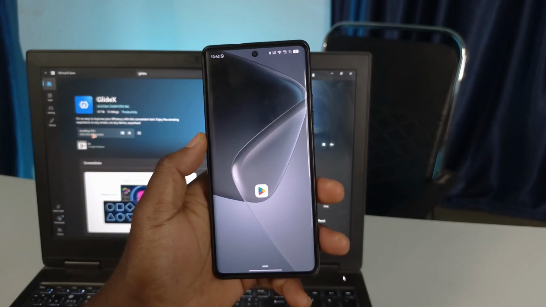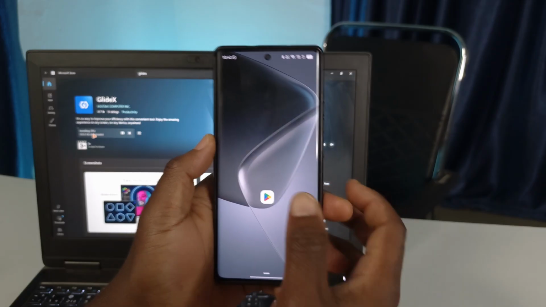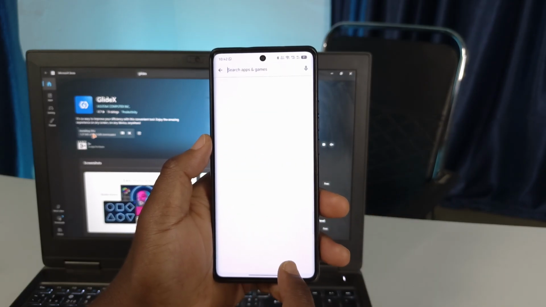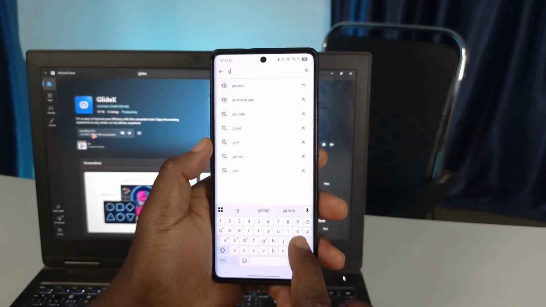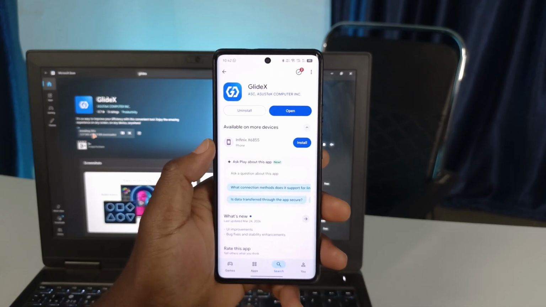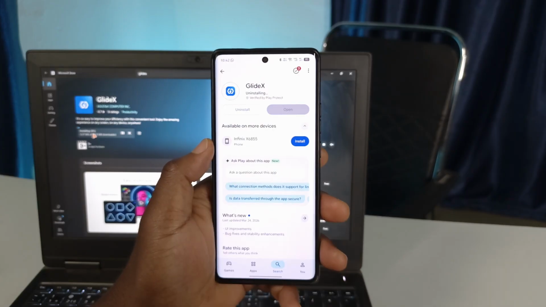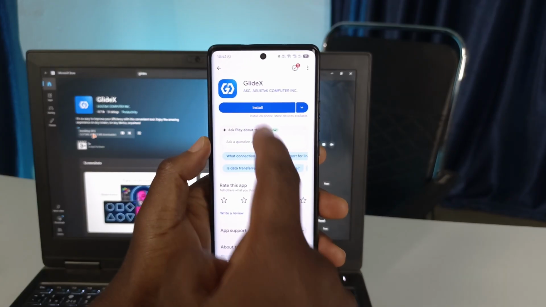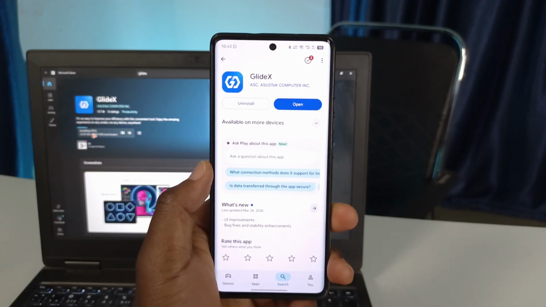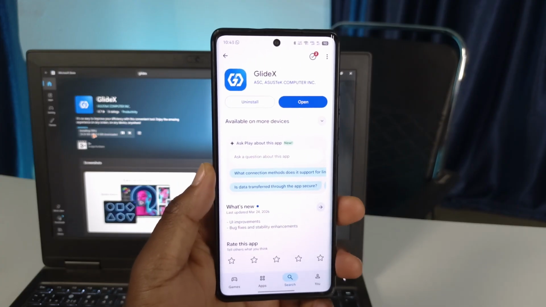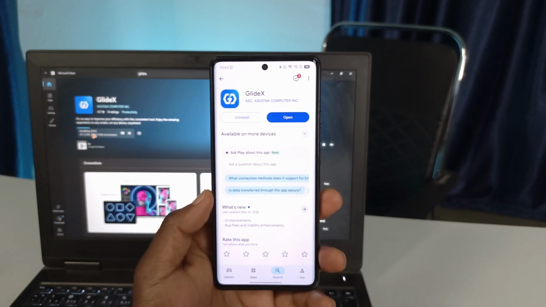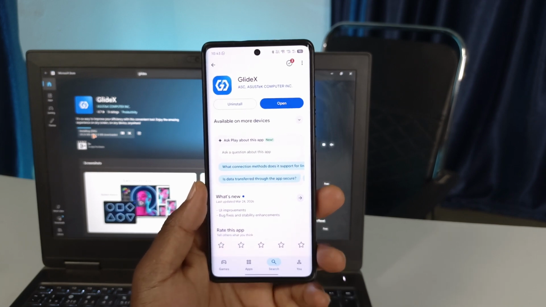So while it is downloading on the PC, on your phone, head over to the Play Store, tap the search button down here twice, and then search for GlideX. So this is it. I already have it installed. I'm going to uninstall it so that you can do the whole setup process. So I'll tap install. Okay, so it is done installing on my phone, but still installing on the PC. So let's just set up the phone, and after it is done on the PC, we'll switch to it.